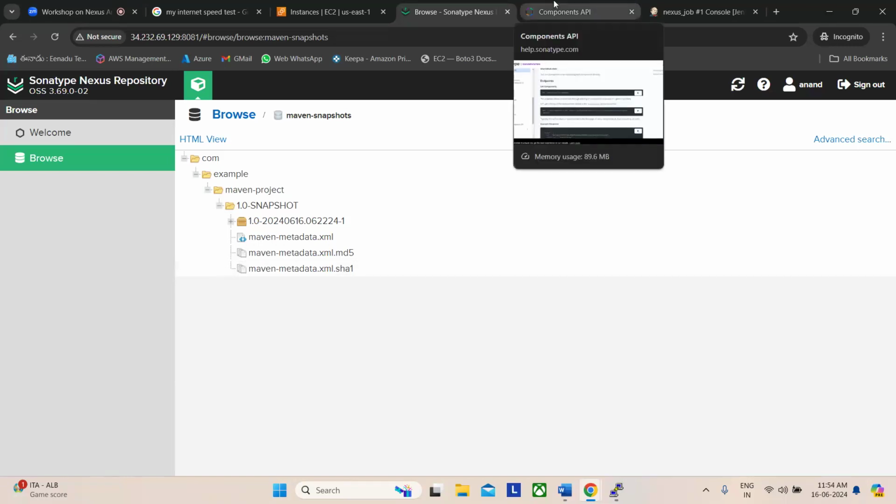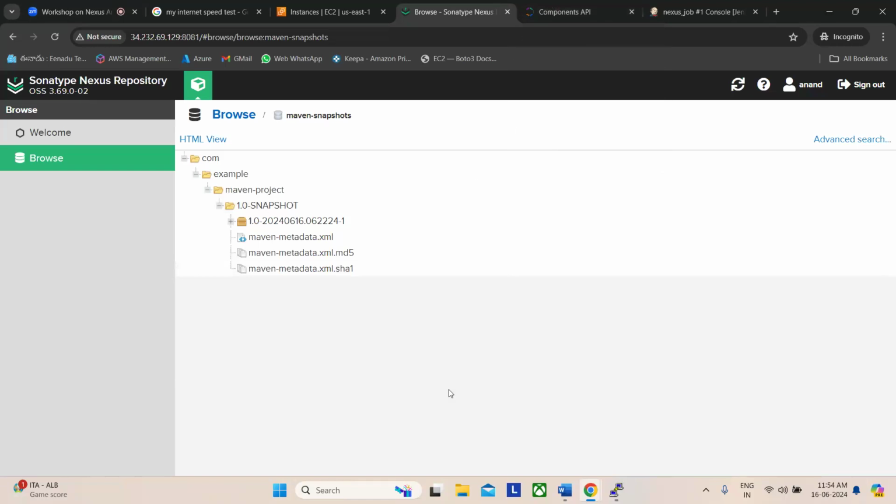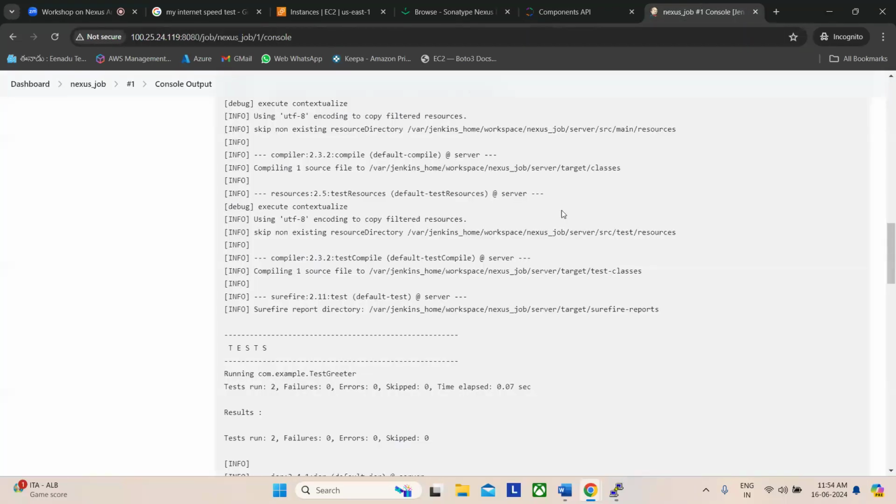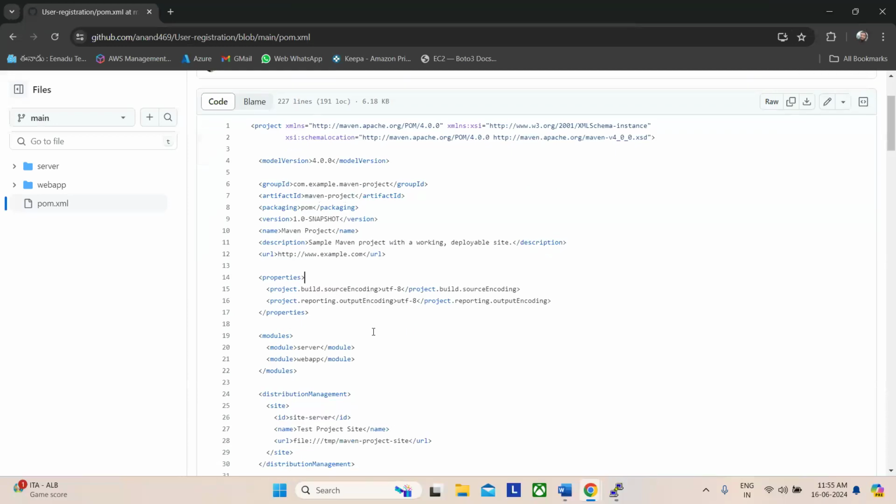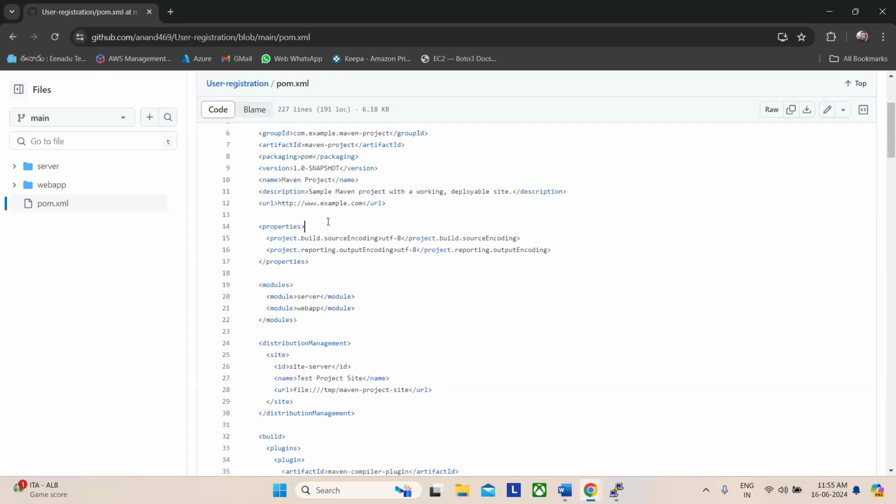Anand, I have one question. Let's say we run the Jenkins job one more time, so will two versions of the artifact be available now? No, it depends on how your build tool configures versions, because sometimes we dynamically update the versioning using build tool functionality. But here, every time we upload, we restrict to 1.0. We hard-coded the version.